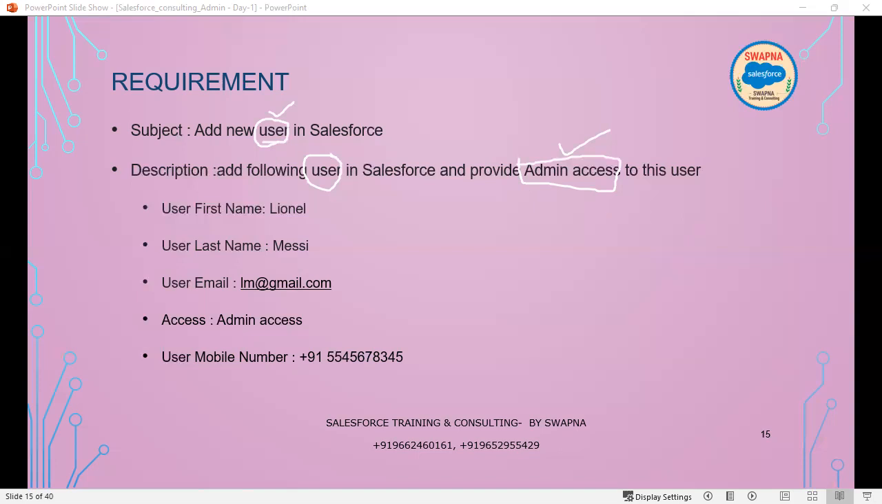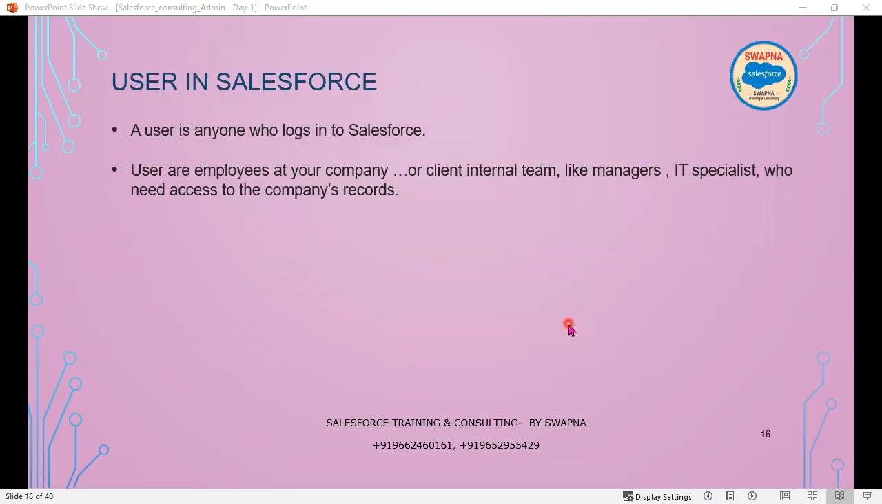Now let's go ahead and understand what is the user here. User is anyone who logs into the Salesforce. Anyone who logs into the Salesforce is called a user. That means in real time, one of the interview questions they will ask is how many users do you have in Salesforce?